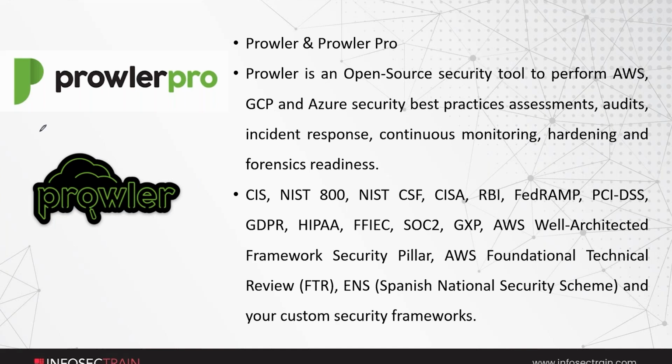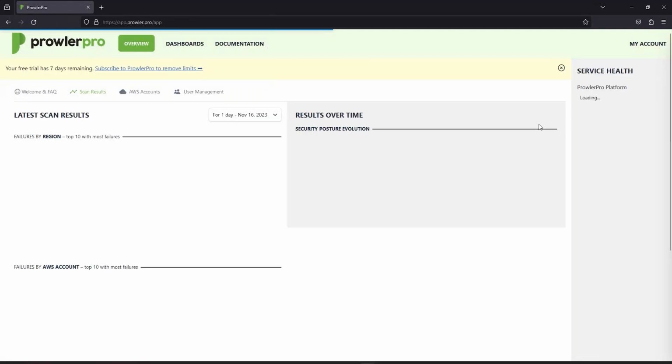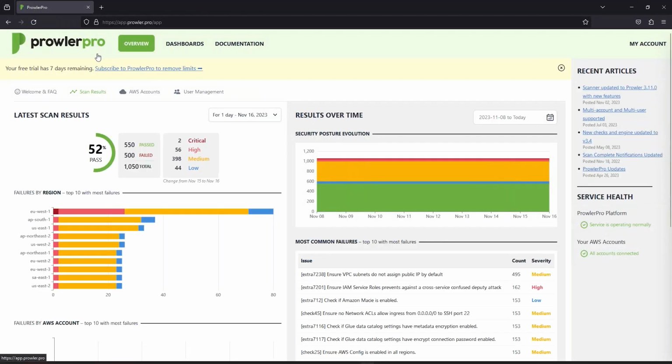Let me show you what Prowler looks like. So this is what we call Prowler Pro. They have completely scanned my account. It's quite simple. If you want to use Prowler or Prowler Pro, you don't have to configure anything. All you have to do is connect to your AWS account. How do you connect to your AWS account? Quite simple. They will give you an automation script by default. Just click on that and they will run.